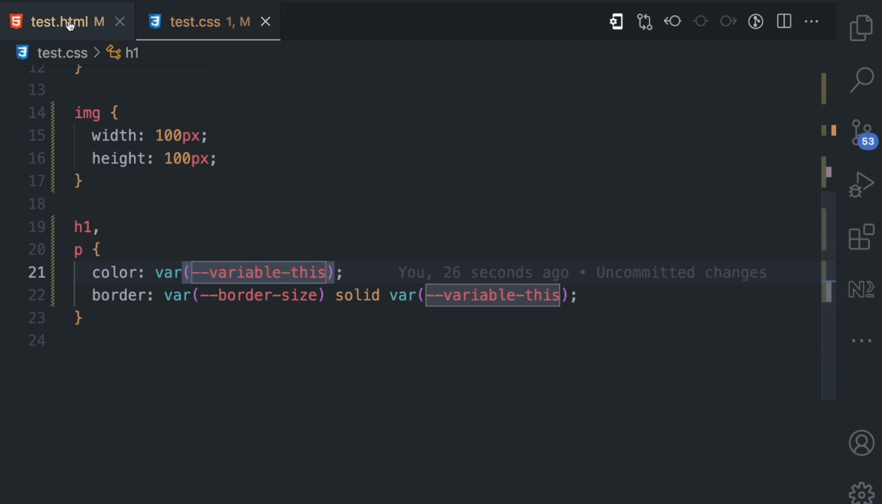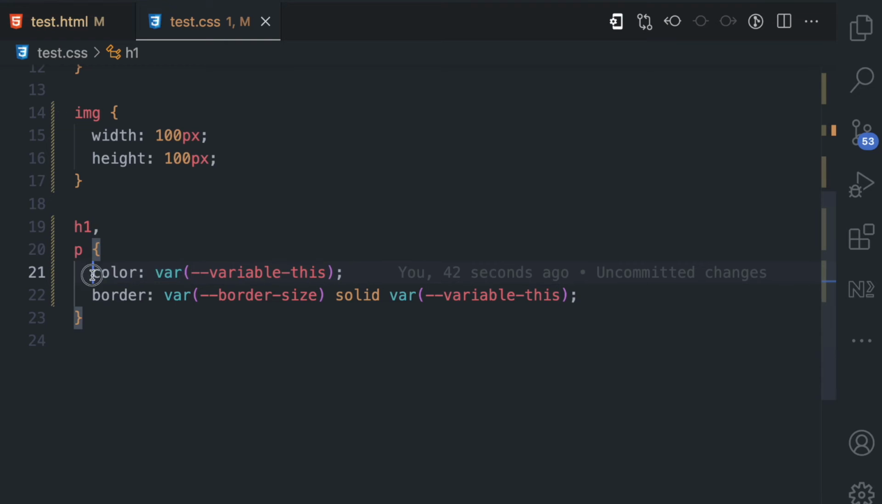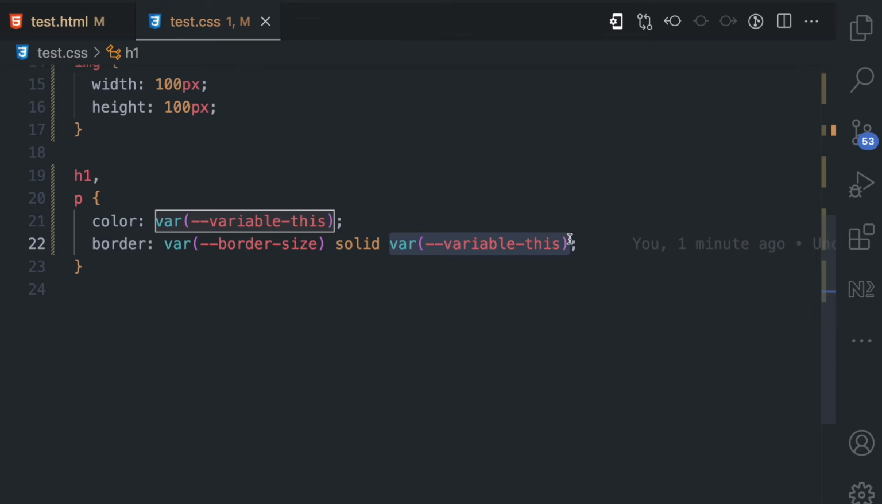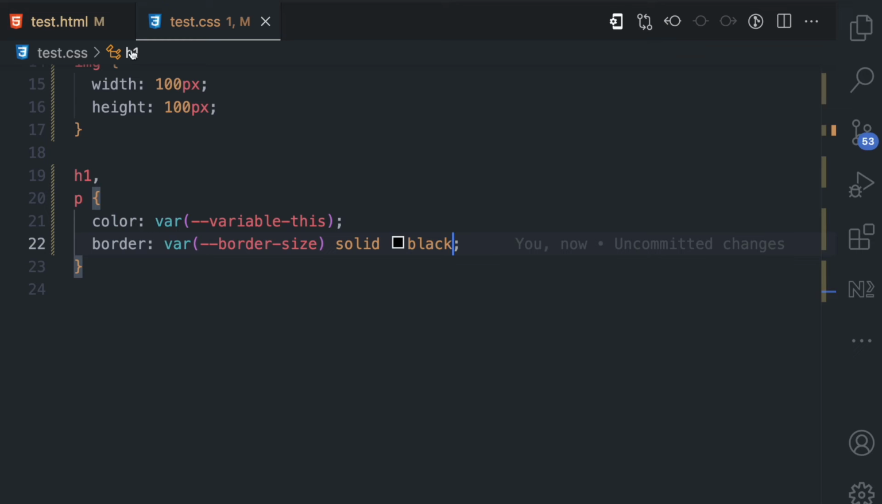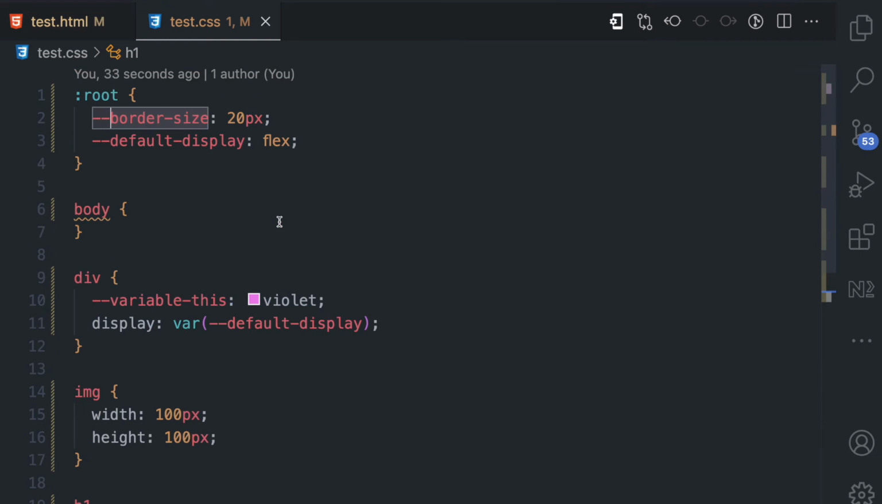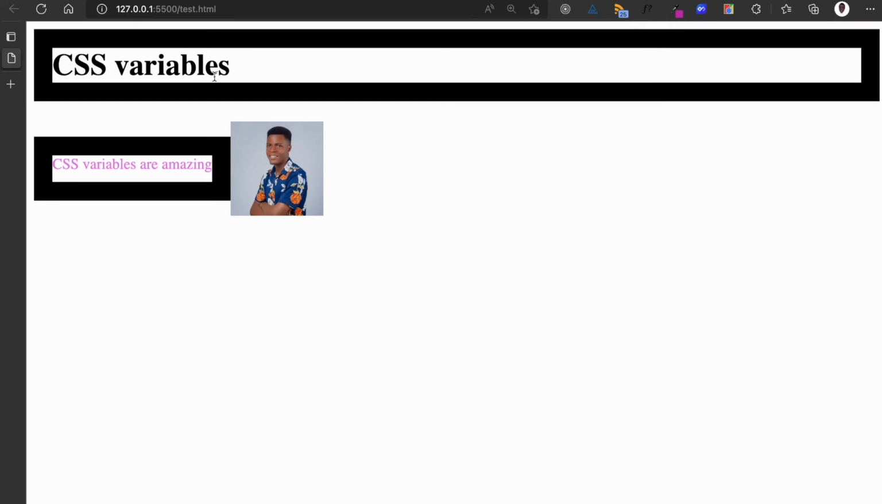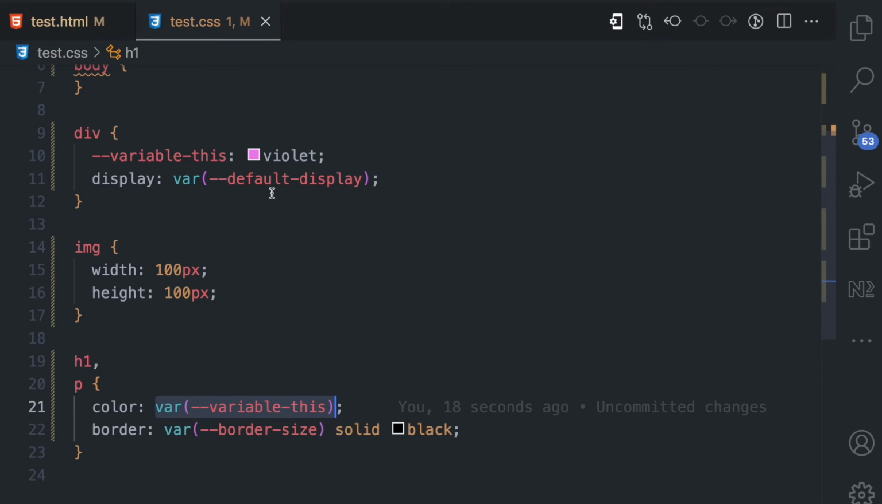But the p tag, which is here, is inside the div tag, and in the p tag we also apply a color of this and a border of this, so you can see that the p tag has access to the color and it also has access to the border. Now if I change the border here to black like this, and I come back here, you can see that the h1 has access to the border size variable because we declared this on a global scope, and this is 20 pixels. So the h1 has this 20 pixels solid black, which you can see here, but the h1 doesn't have the variable color because it is not inside the scope of that variable.